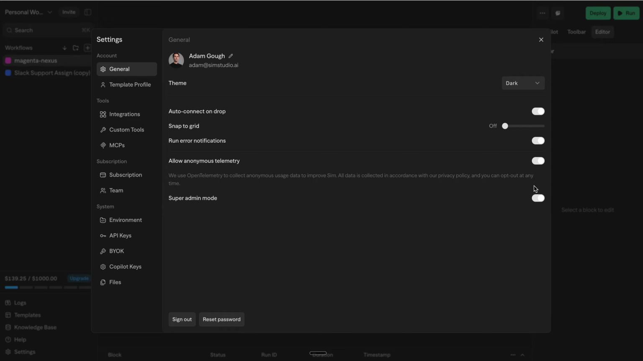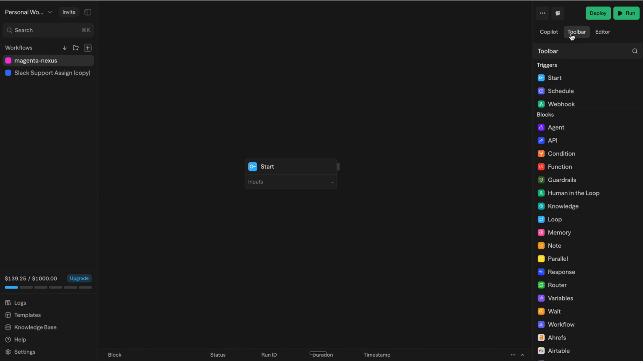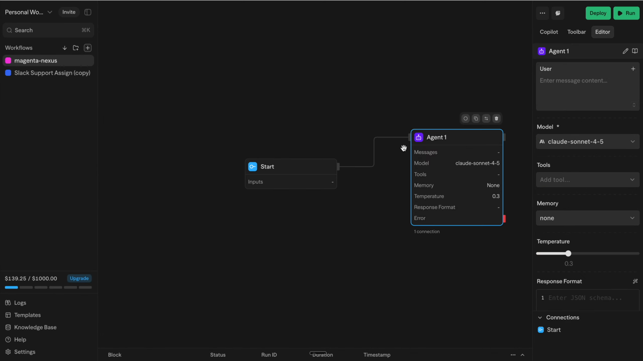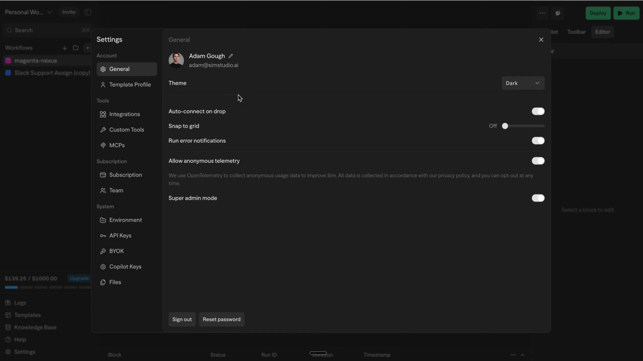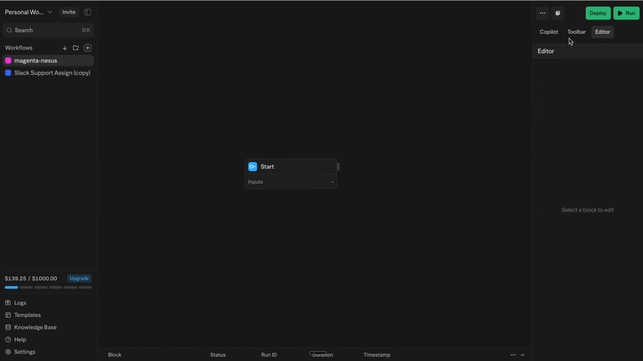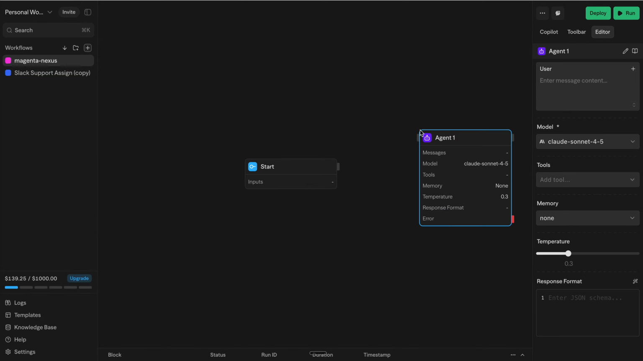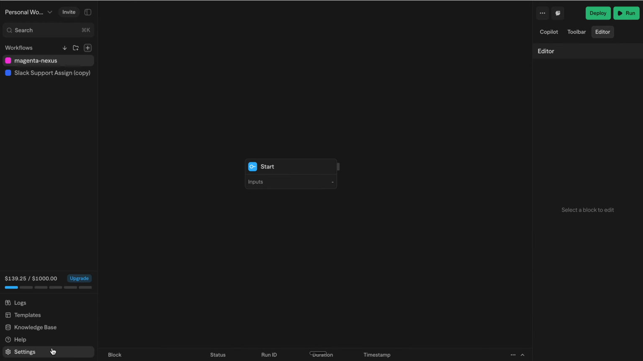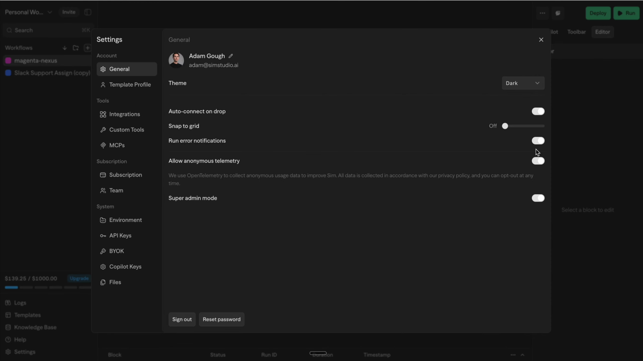We can select all of these custom controls, so auto connect on drop, and what this looks like for reference is if I drop an agent block, it'll auto connect, but if I go ahead and disable this, now if I drag an agent block, it will not auto connect here. So there's all kinds of other different configurations.